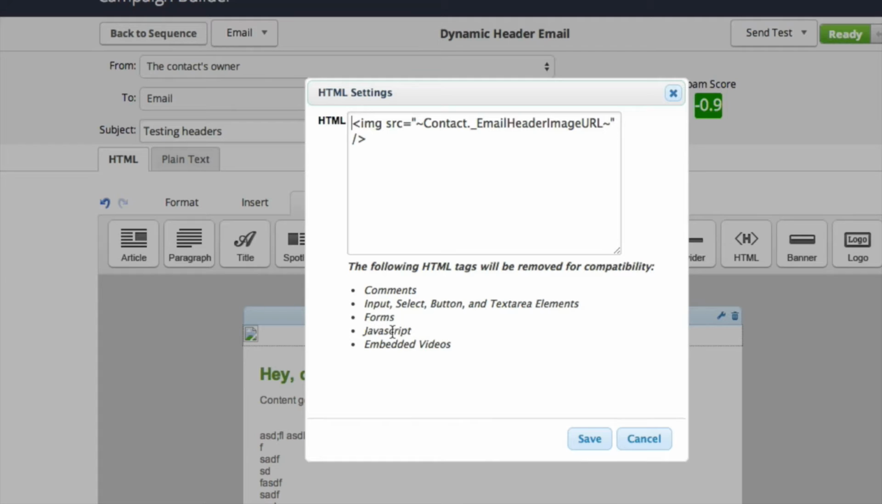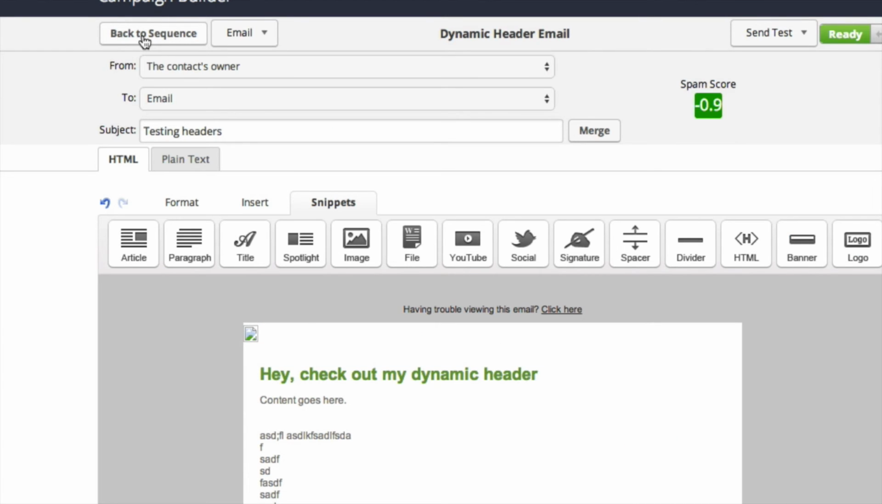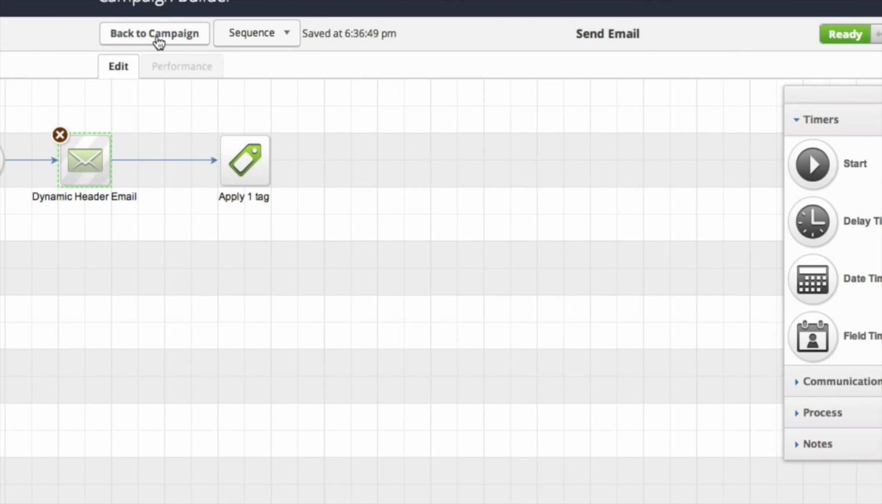So we'll double click and open this up, and you'll see what I've done is I've just created a very simple HTML image tag. And in the source, instead of putting an http:// and the URL for an image, I'm using the merge field to merge in that custom field, email header image URL, which is going to merge in the value of the image that we got from those action sets. So let's just test this out to make sure it works.